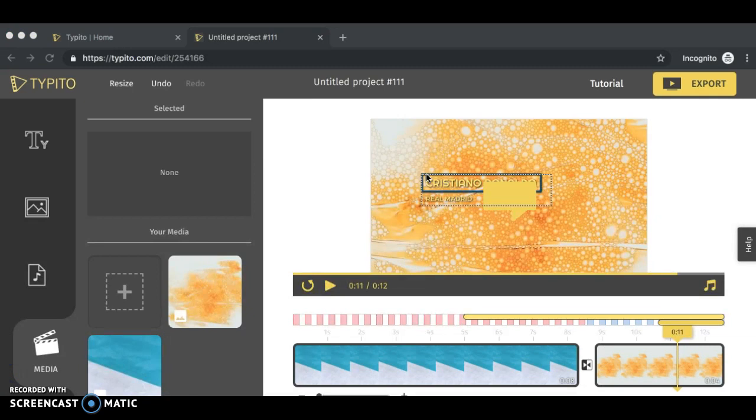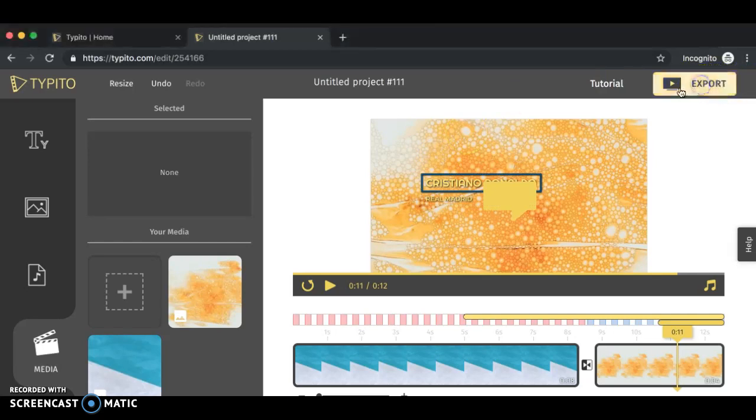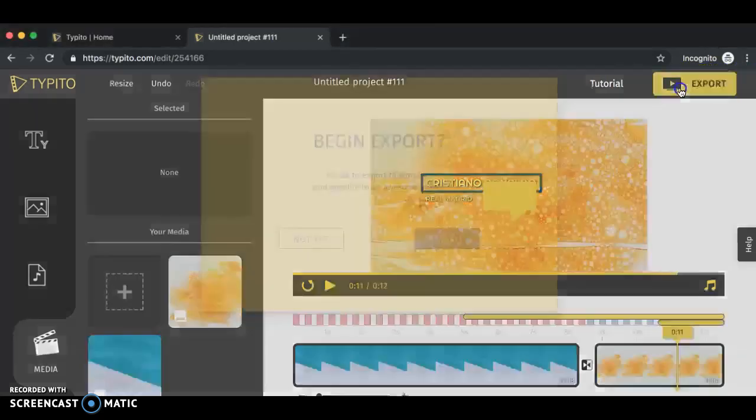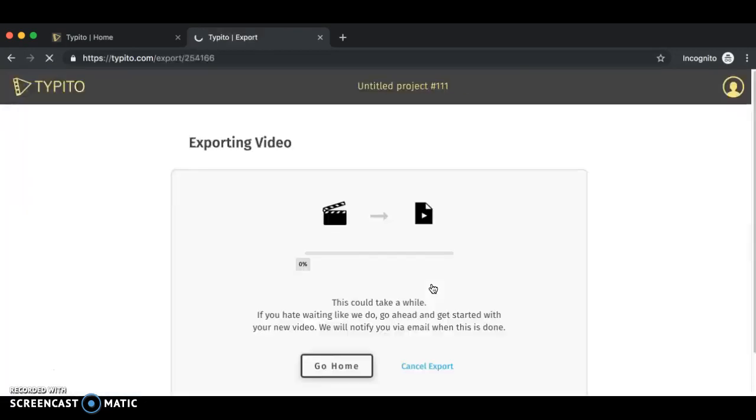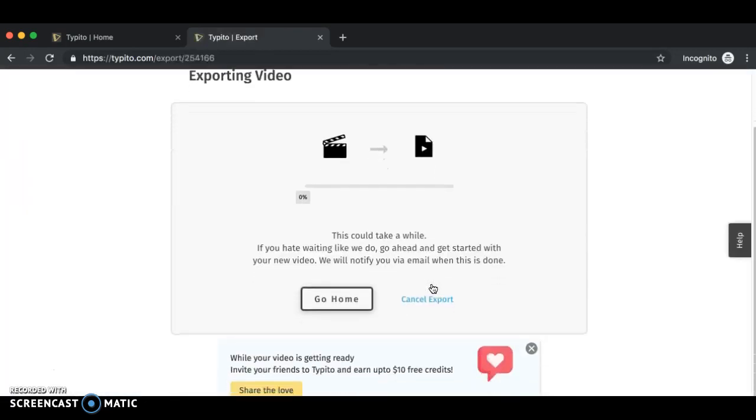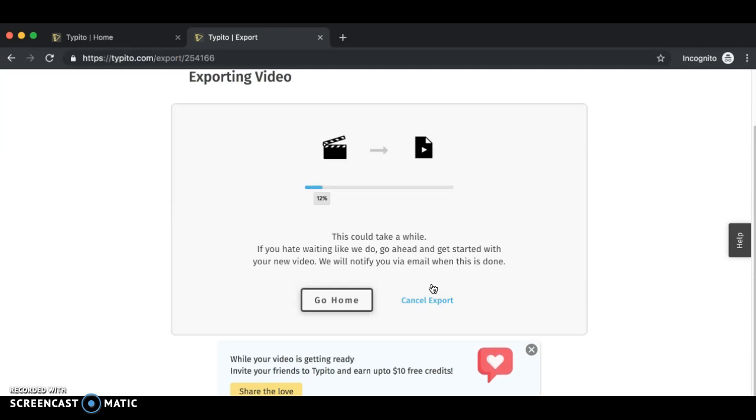Okay, so that gives you a quick overview of the different features Typito has and should give you some ideas on how to use it for a project. You can hit export when you are finished with your video. You're going to hit yes. And then it will take a while for Typito to generate it. It shouldn't take more than 5 minutes, but just wait it out.